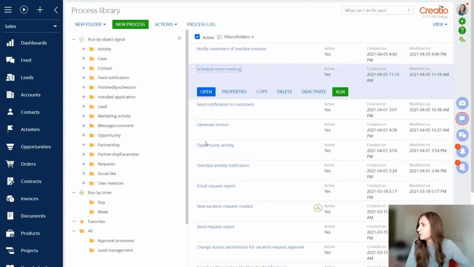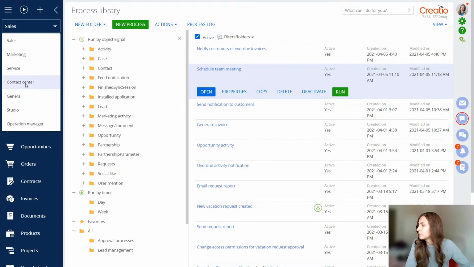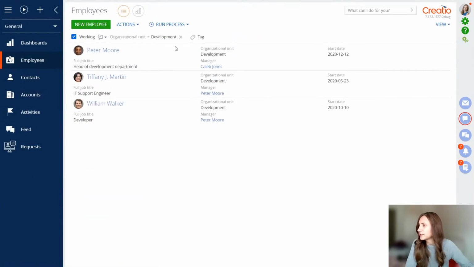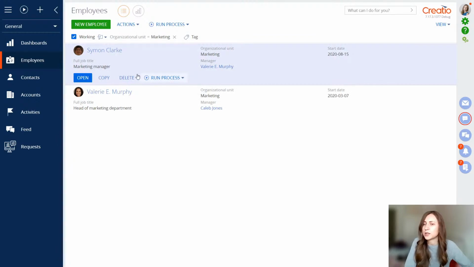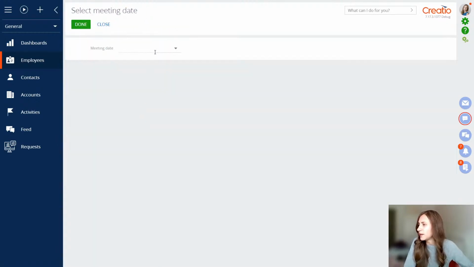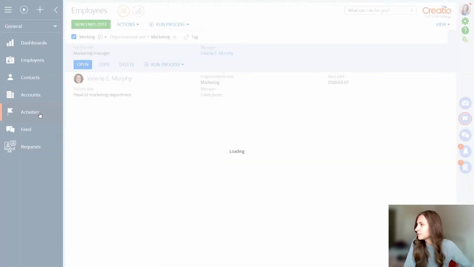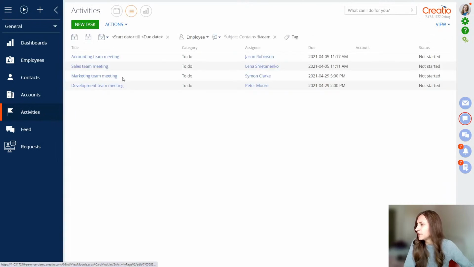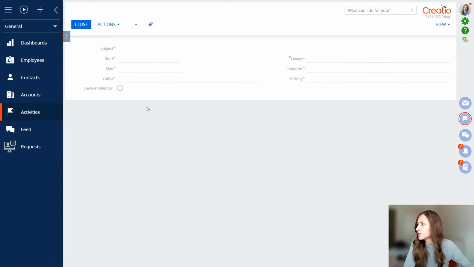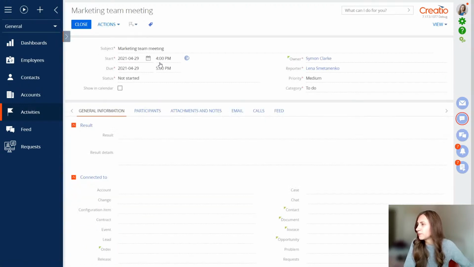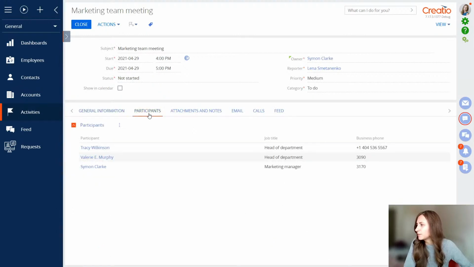So I'm going to go to my employee section. Let's select a department. For example, marketing. I'm going to run the process, schedule team meetings. There's only 2 people. I'll show you that you can do it obviously with more. I'm going to select meeting date as the 29th. Sure. Let's do 4 p.m. Done. And if I go into my activities, here's my marketing team meeting. That's the one that I want. It's for April 29th from 4 p.m. to 5 p.m. And participants are 3 people that work in this department.